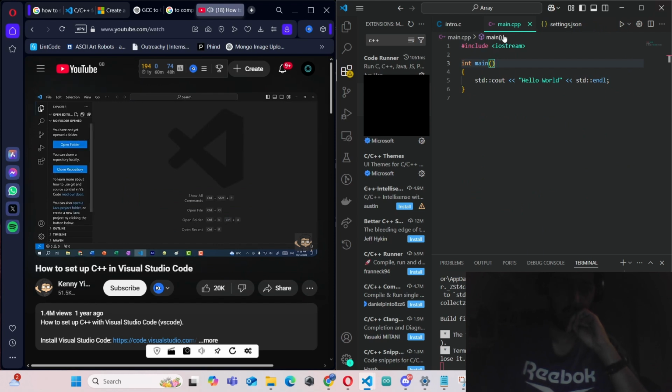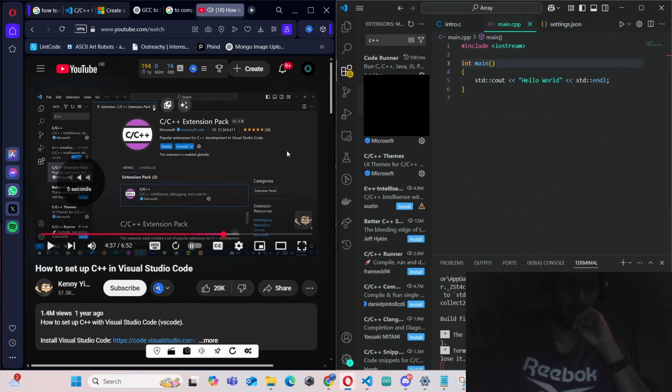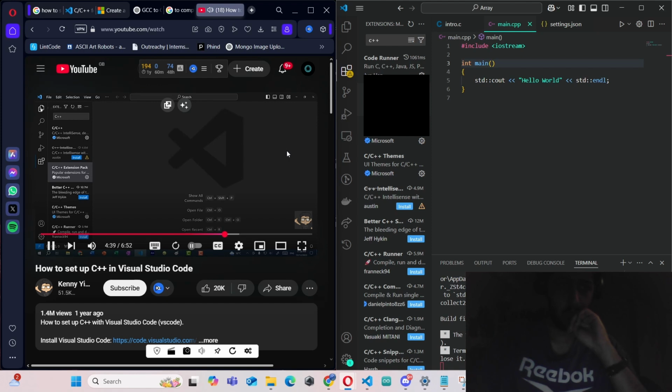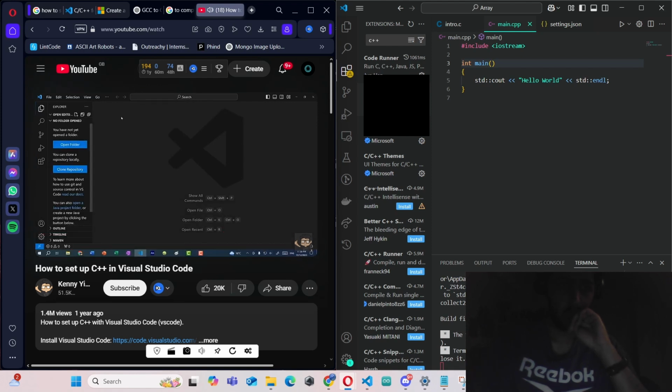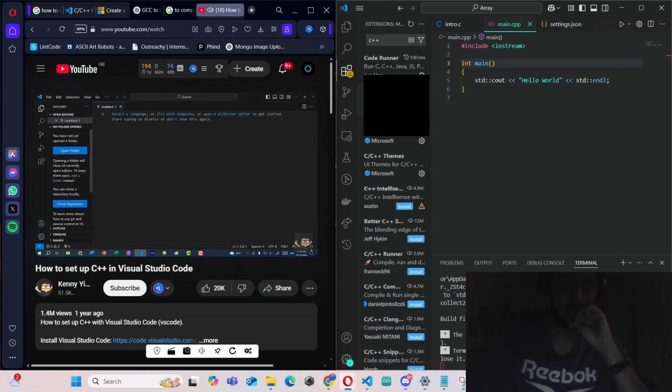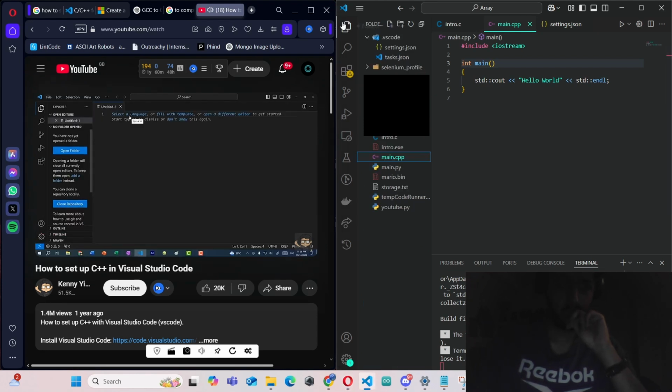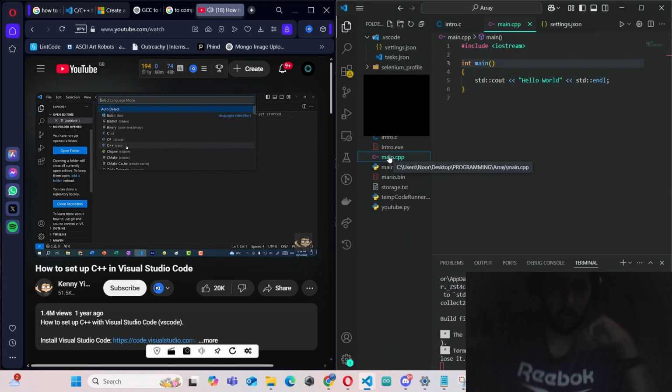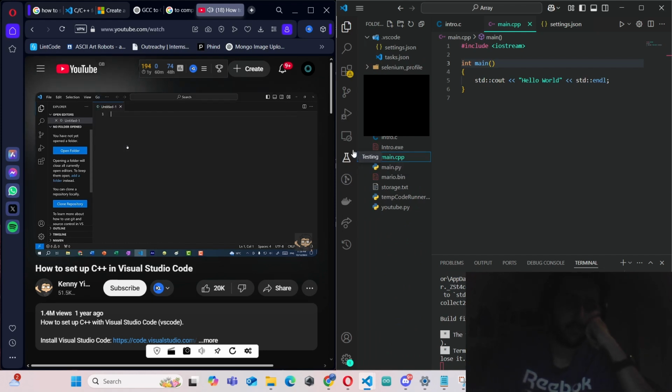All right, after you finish installing the extension pack, close this and then click on this file icon. Let's create a C++ file. So click File, New Text File. And here in Visual Studio Code, we have an option to select a language. So click on that and click on C++. And then let's save this file.